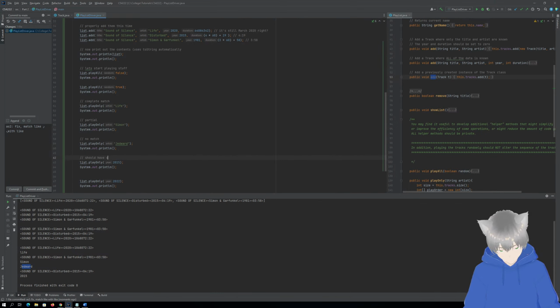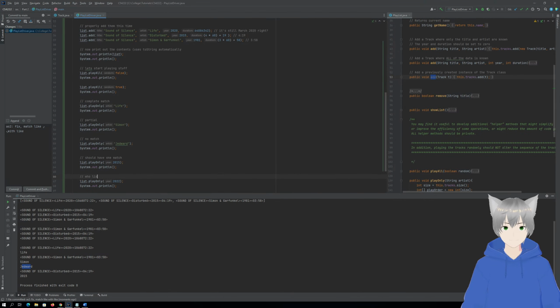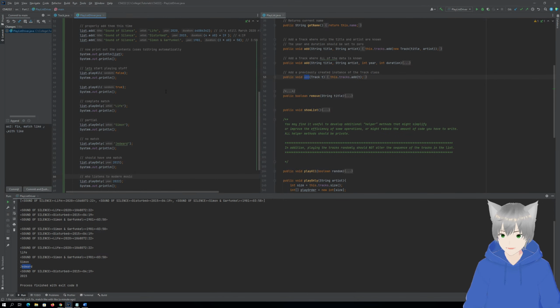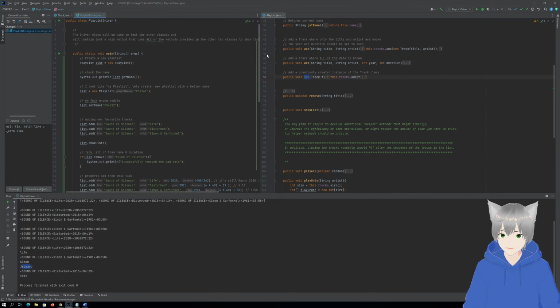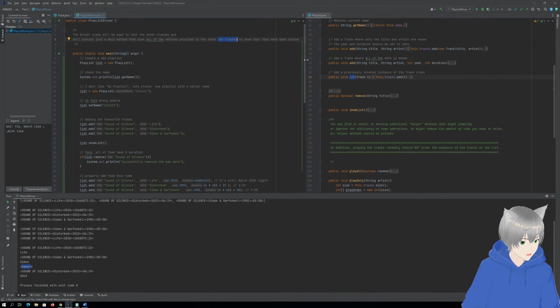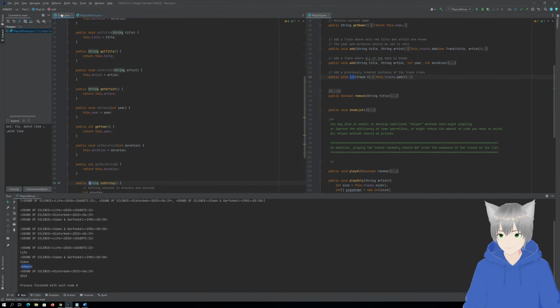Should have one match. Who listens? One more. Now, here is where the little tricky bit of the specification comes into play. All of the methods provided in the other two classes. So we need to use the methods from both Playlist, which is the one we created, and Track.